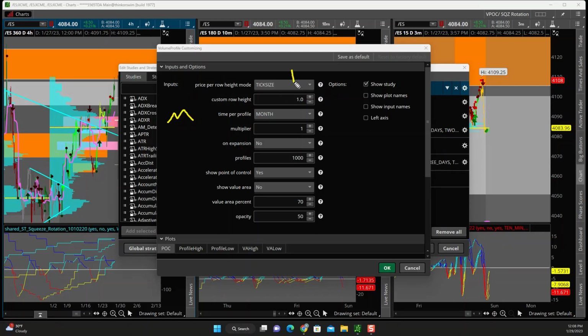Okay, so tick size, 1, the month. Multiplier is 1, right? Just 1 month. Right here, 1,000. Expansion, no, because I like to see it right here with the candles. And then yes, point of control, failure, no, bam, bam. So I'll let you go ahead and pause it, set yours up, whatever you need to do. But this is the settings for my monthly time frame.